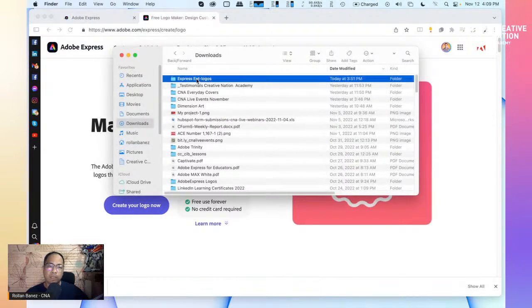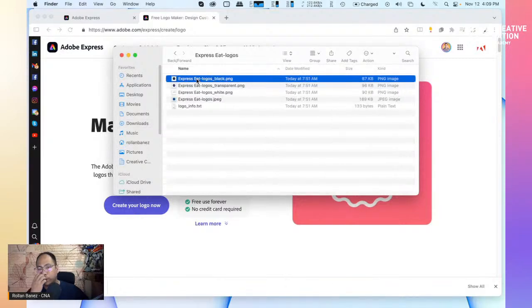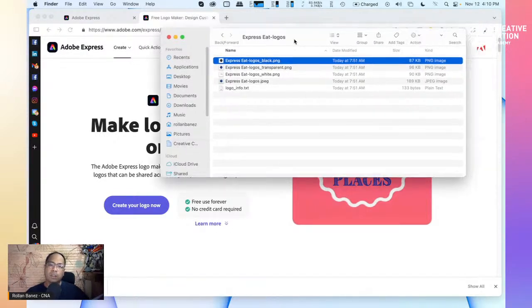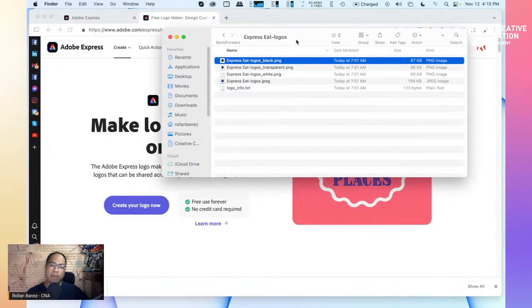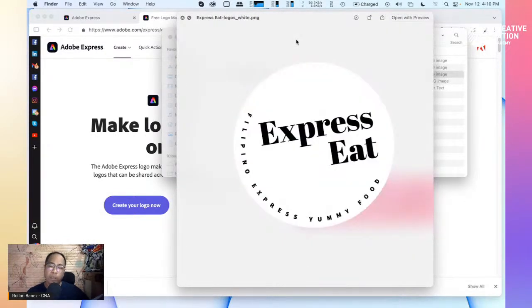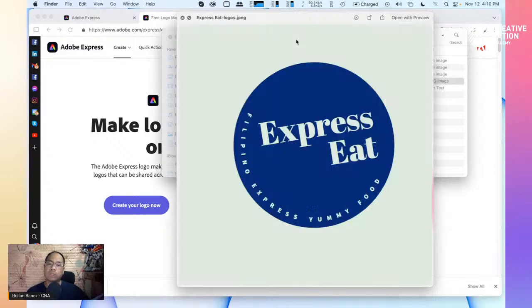If I click on these Express Eat logos, if you watched the previous episode, which is episode 9, I demonstrated how you could easily create logos inside of Adobe Express, like 5 minutes done. So here are the outputs. As you would see, we have the black version of the logo, the normal version, and also the white version of the logo, as you would see here.